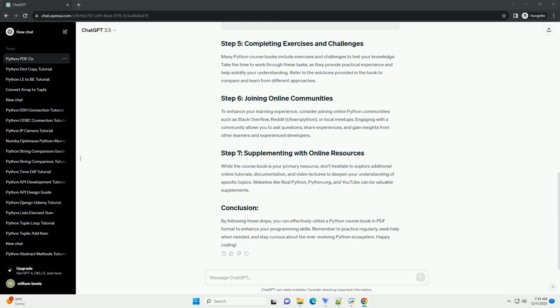To enhance your learning experience, consider joining online Python communities such as Stack Overflow, Reddit's r/LearnPython, or local meetups. Engaging with a community allows you to ask questions, share experiences, and gain insights from other learners and experienced developers.